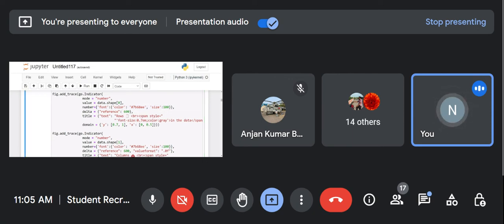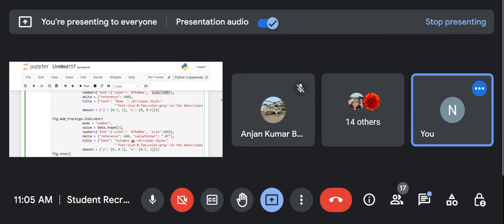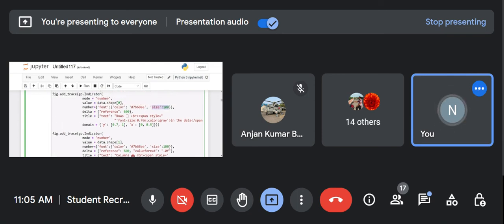Number, I already told, there could be different attributes available. So here I'm going to give the font. The color is written in hexadecimal format, and the size which I need to mention here is 100. You can change it from your side. Reference delta, that is your reference value, I'm giving here is 600. So there are different parameters available in Plotly. We can learn about these parameters, use these parameters, and plot our graphs.